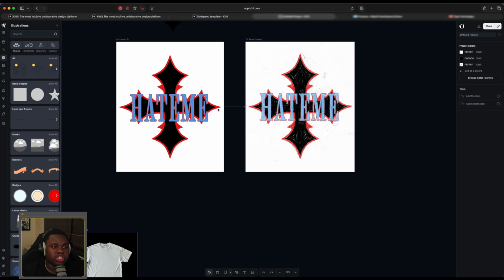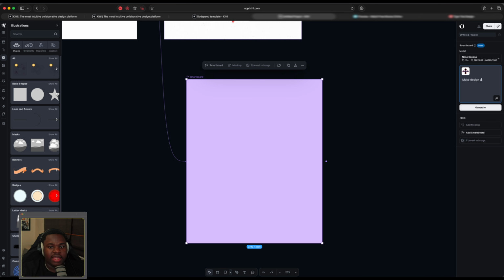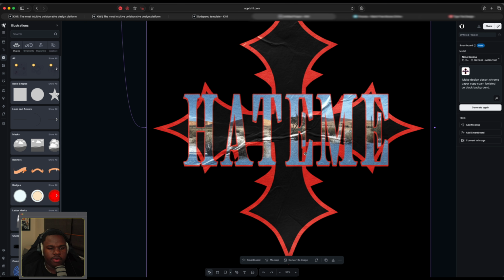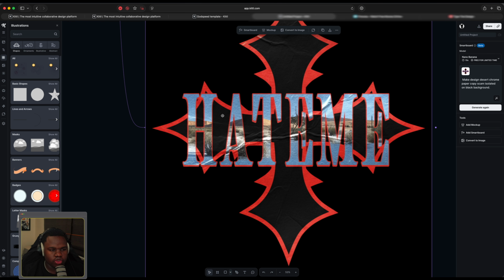Now, let's say I want to change the look of this and I want to make this chrome. Make design, chrome, isolated on white background. Make design, chrome. Oh, I can see where I made my mistake here. It's assuming that it wants the actual design to be a paper copy. So let's remove the paper copy in general.